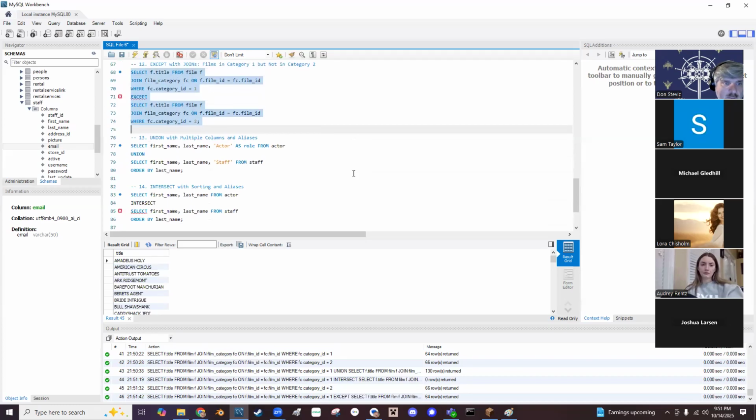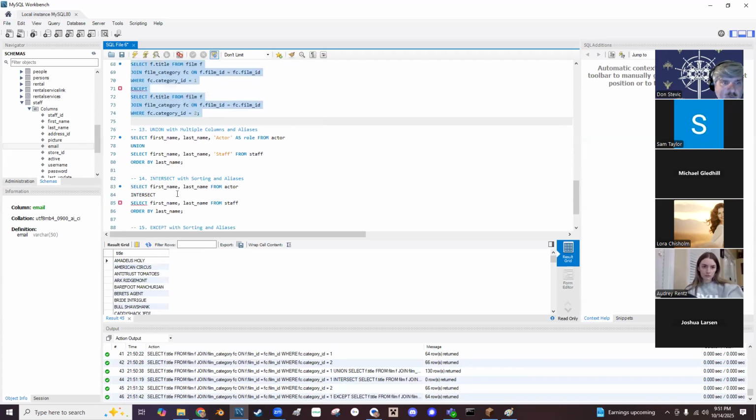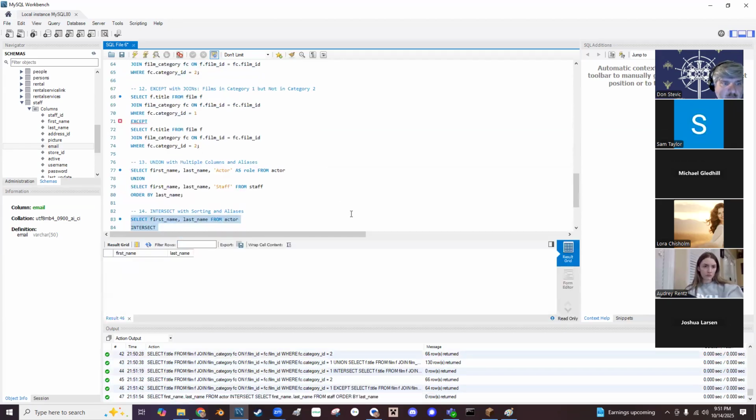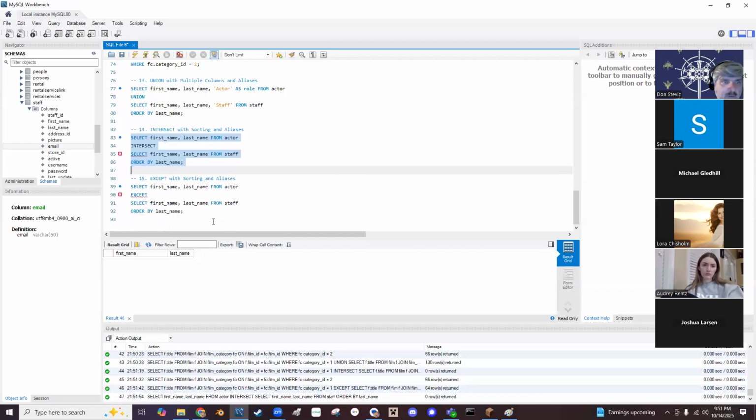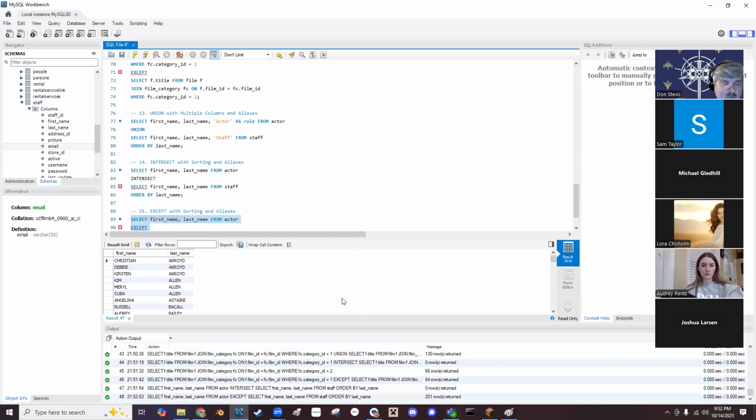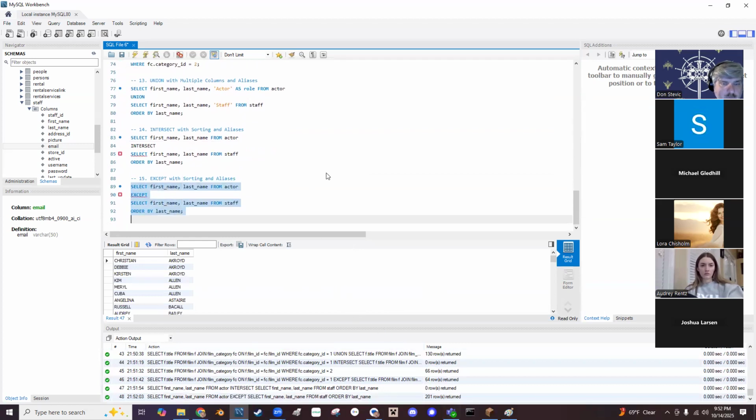And the rest are pretty much the same thing. So with this intersect here, select first name, last name from actor, intersecting first name, last name from staff, running that, nothing matches. Doing it with except, I get 201 rows returned. And that is the code for this week. It's intersect, except, and union, and some fancier joins. Are there any questions on these?